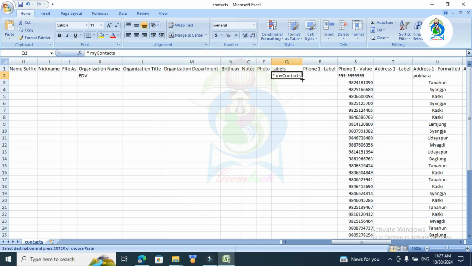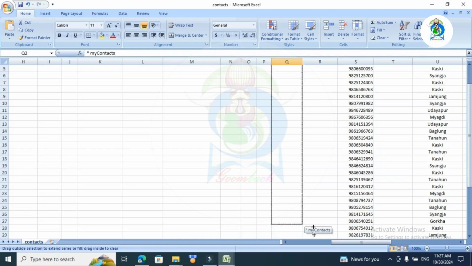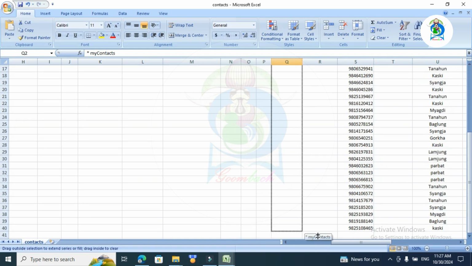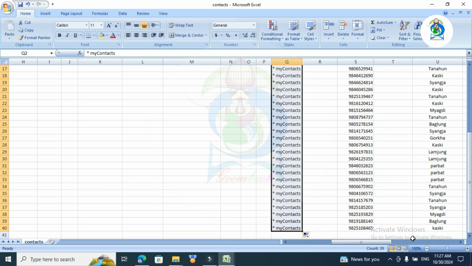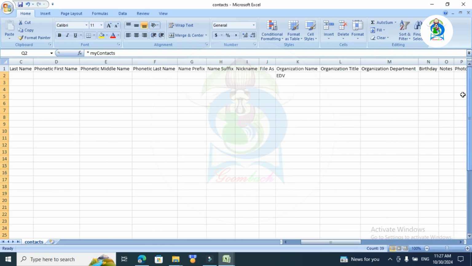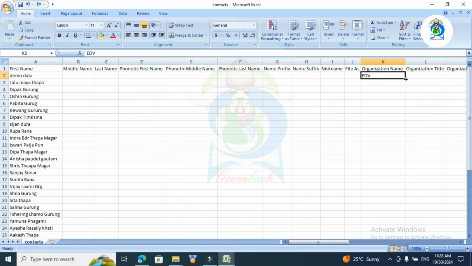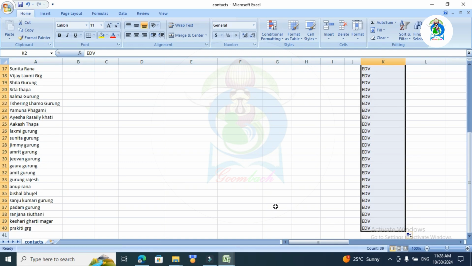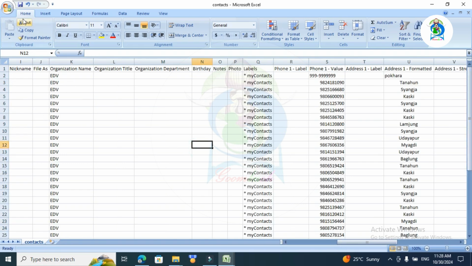For copy, just select and drag until my last data. Yeah, done. Again this data is related with my ADB company, so click here and drag until your last record, 41. Yes, fine. After then, save this file.